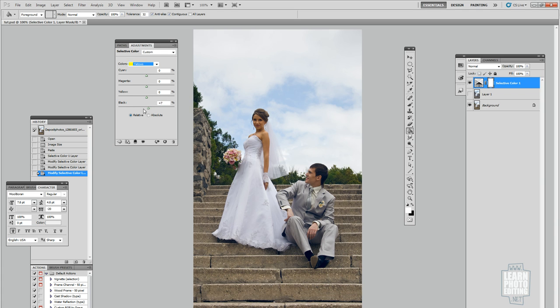By the way, the yellows, you see it affects the skin. It affects the trees. So -10 here. The green, of course, will affect the trees, the leaves. Here, -47, -43. Then I'll go to the cyans, which will affect the sky.